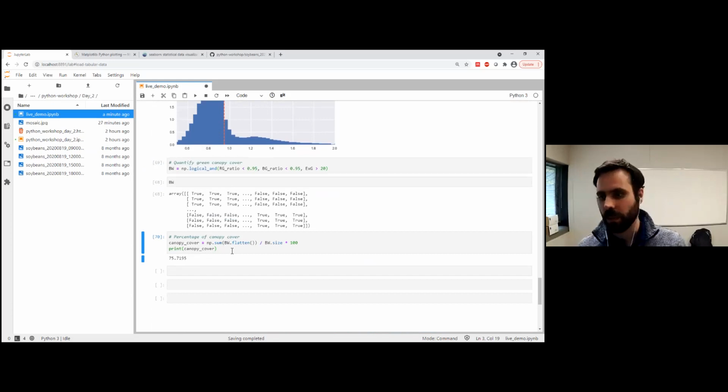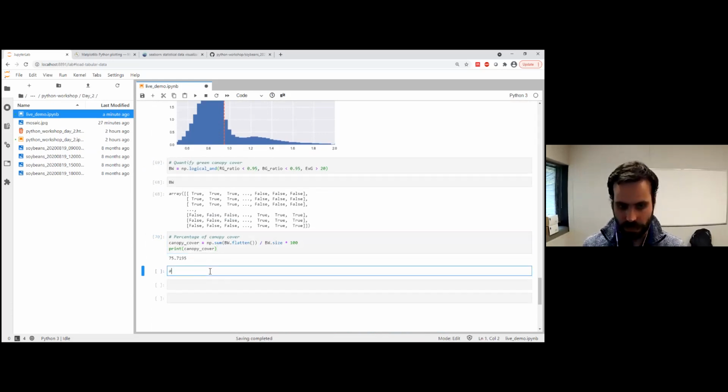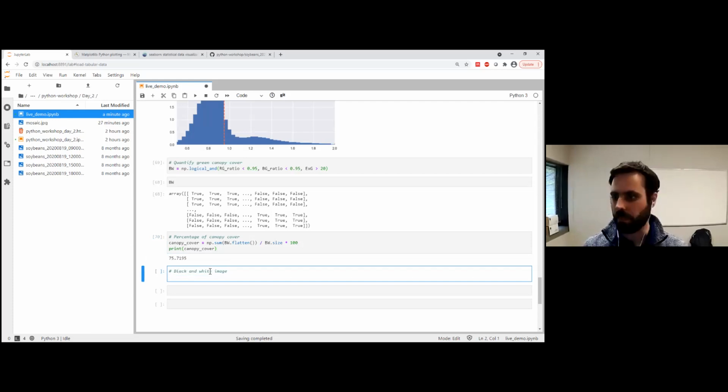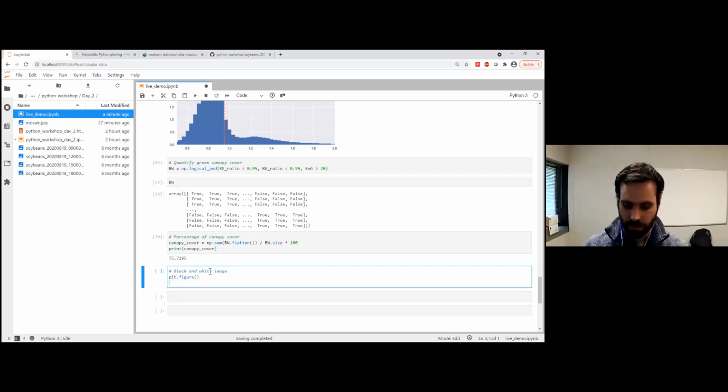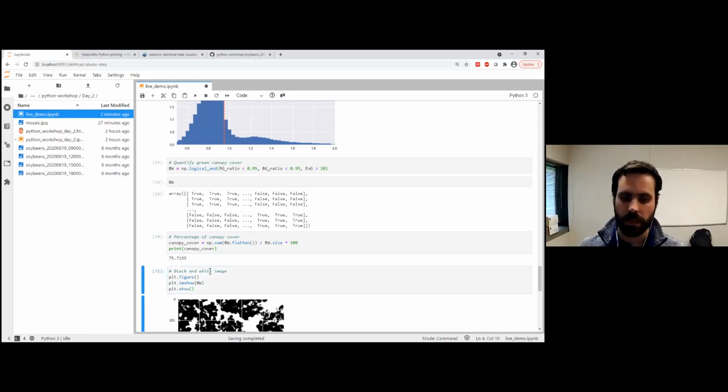Okay, so we got the canopy cover, and now let's do the black and white image. And what are we going to do here? Very simple. plt.figure, plt.imshow, and here we pass the black and white image, and then we do plt.show. Okay, we're going to do that. Now we get this.